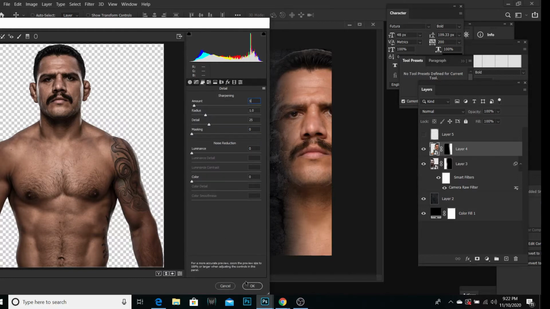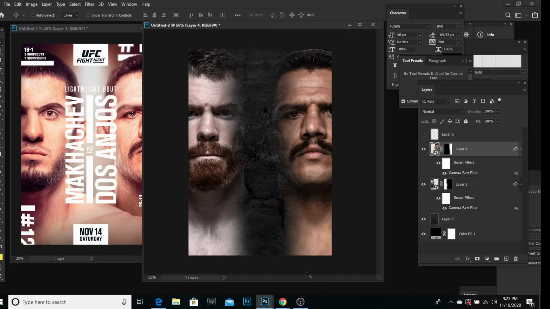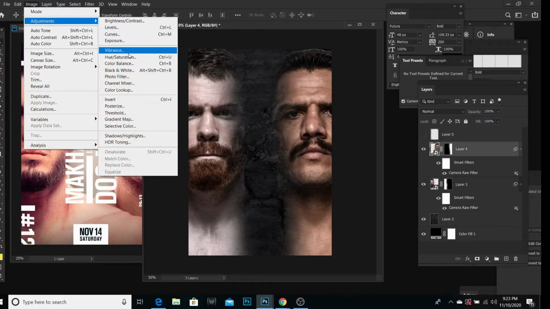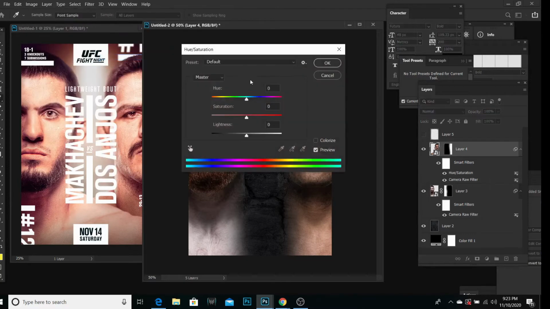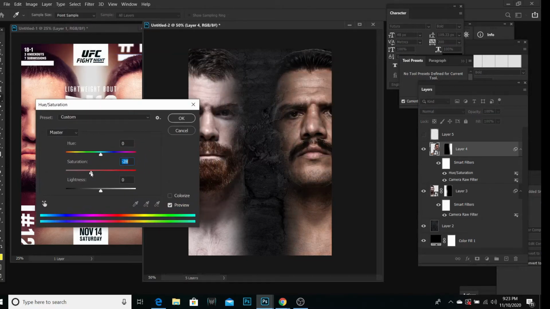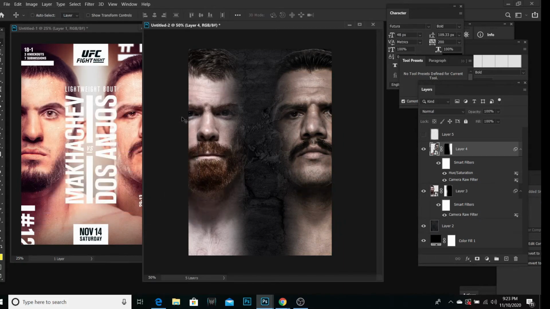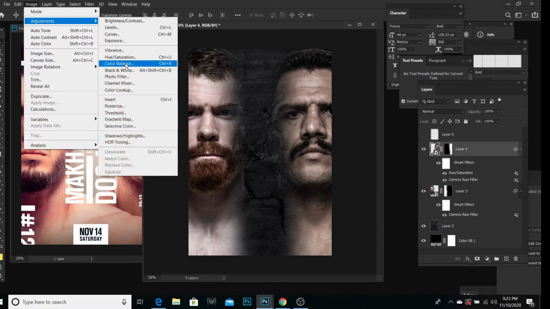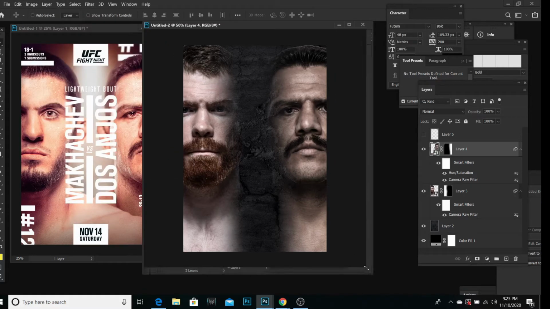I think he might need some more desaturation, but Paul Felder is so pale. I don't know if it's just me, but I think he's pretty pale. So there we go. And I did that by going to Image, Adjustments, Saturation, which you can press Control U to do. But like I said, I'm just showing you guys, if you're brand new to Photoshop, how to do it.